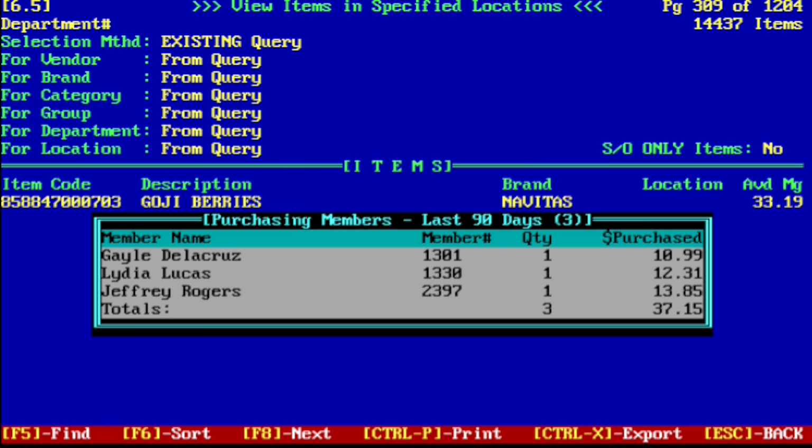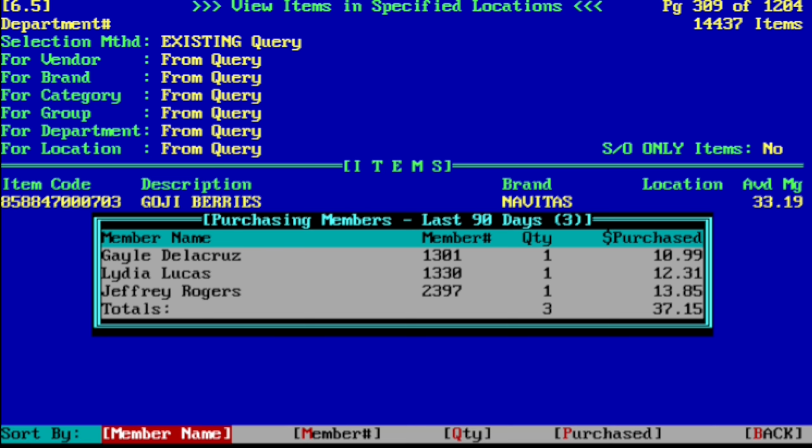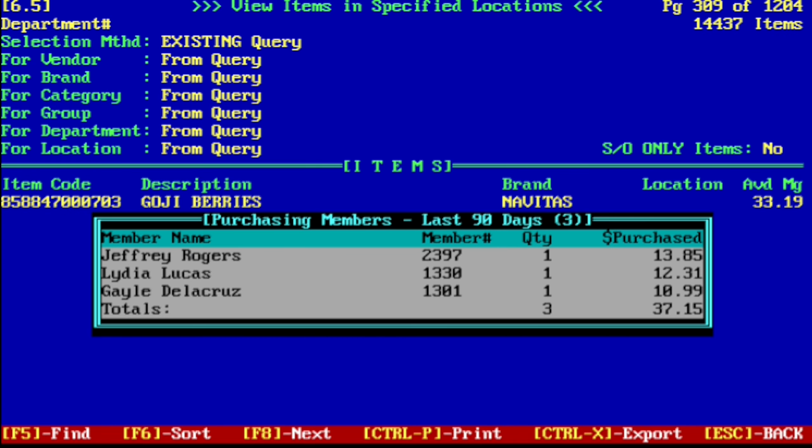Not every view box is sortable, but if F6 Sort is displayed at the bottom of the screen, the box is sortable. Let's press the F6 key, and we see that we can sort by any of the column headings in blue. Let's select Dollar Purchased, then Descending Order. Now we can see who has purchased the most of a particular item.